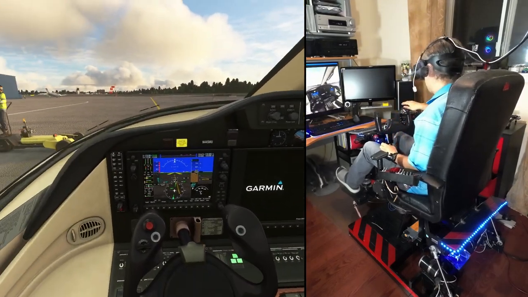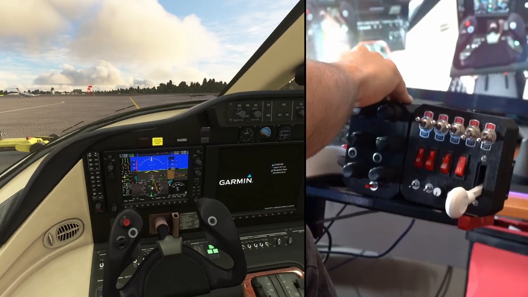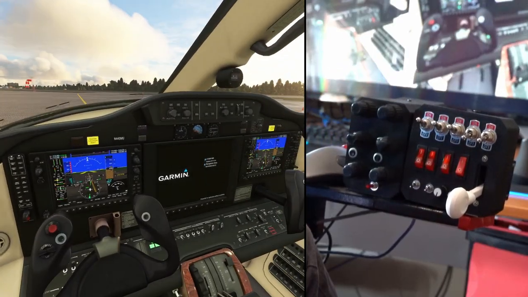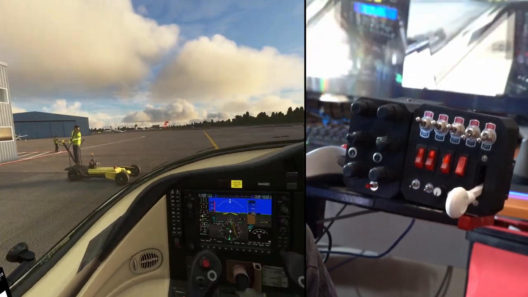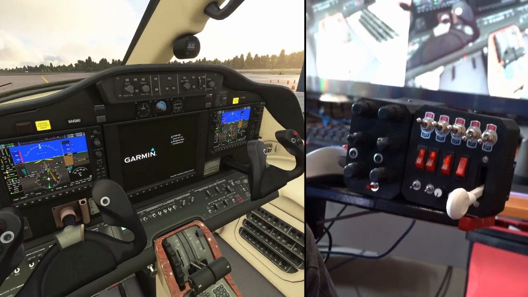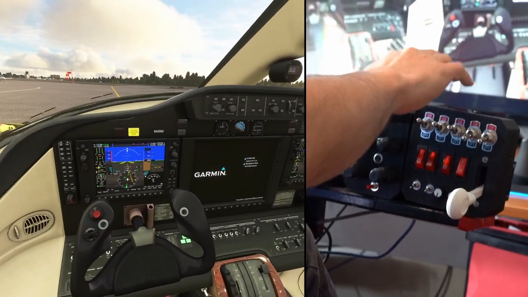Okay, so we got ATIS on the radio. Runway 23. Let's switch the frequency and see if we have radio contact. Romeo 1, radio check. Romeo 1, you are loud and clear.